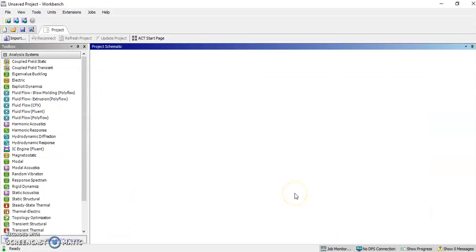So here it is, the window for the Ansys Workbench. After initializing the process, it opens this Ansys Workbench, the 2020 R2 version window. As you open this particular window, you will find different types of options at the extreme left, starting from coupled field static, eigenvalue buckling.